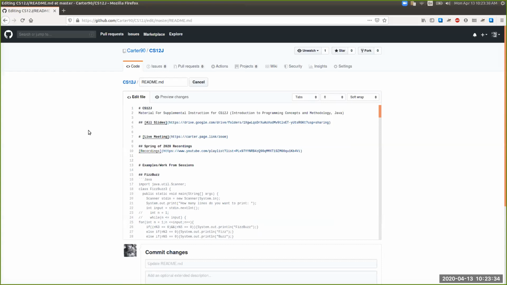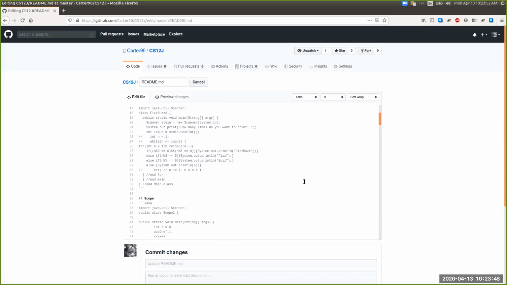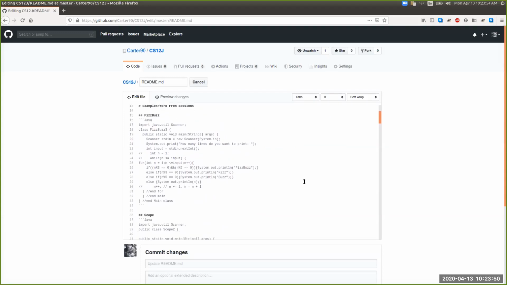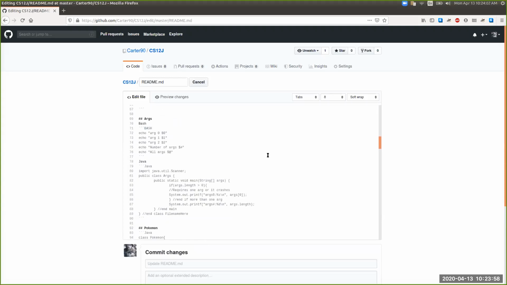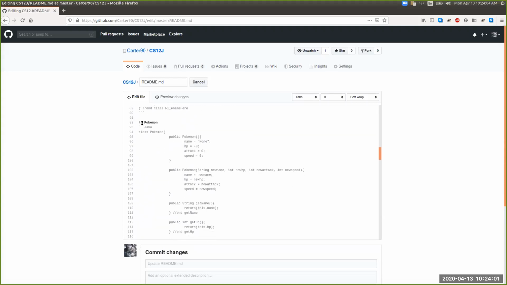If any of you have questions about Git, feel free to ask. I would be happy to do an entire session about Git. But yeah, so that's the environment that we're working in. And I used to have all of the Java examples as separate files on GitHub, but I merged them all into this README file to make it more accessible for students.